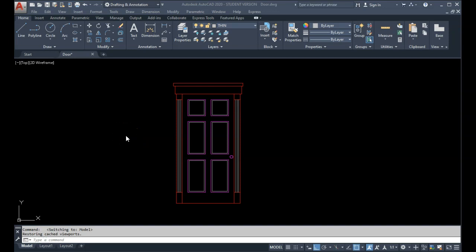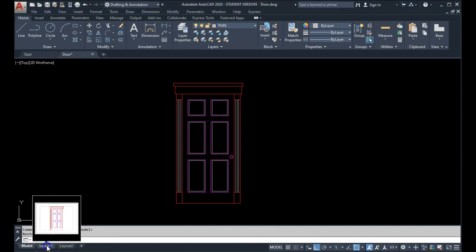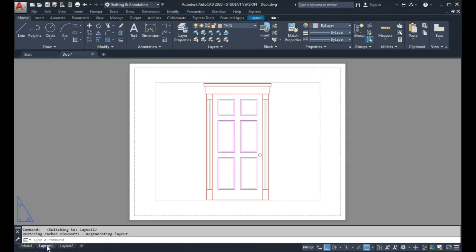Once you've completed your drawing in model space and want to print or make a PDF, you will want to switch to paper space. You can do that a couple different ways. You can come over here to model and pick that, or you can come over here to one of your layout tabs. So I'm just going to pick it twice real quick. Sometimes if you just pick it once, it doesn't take.